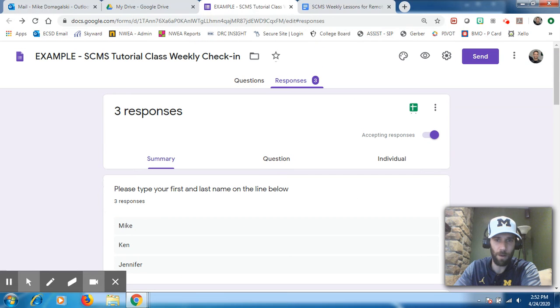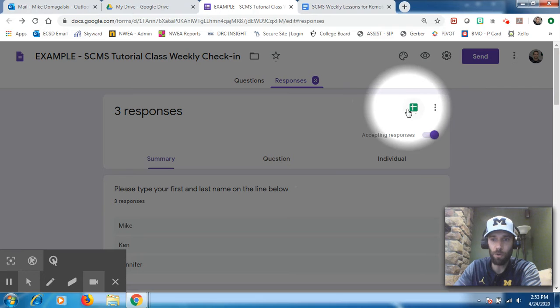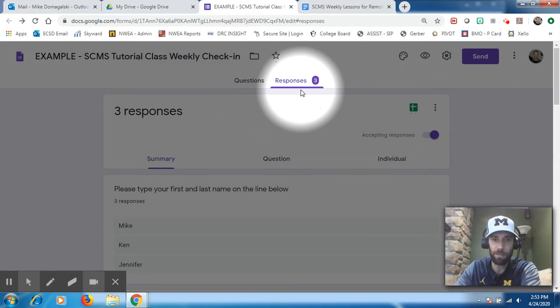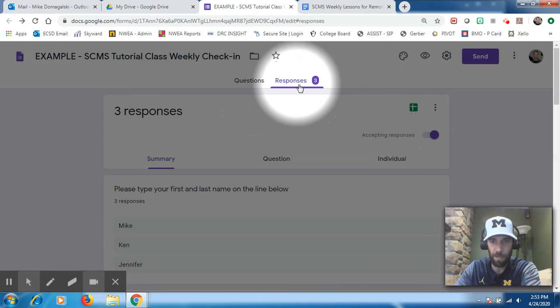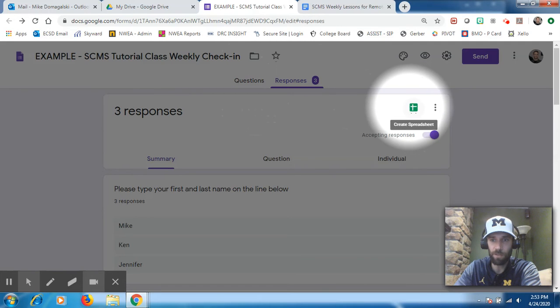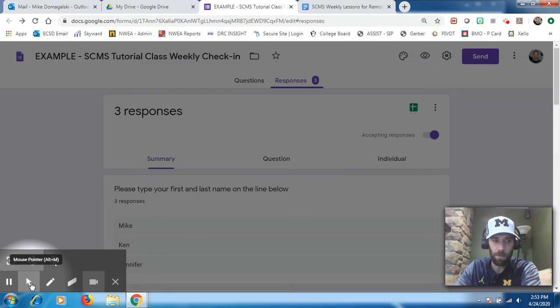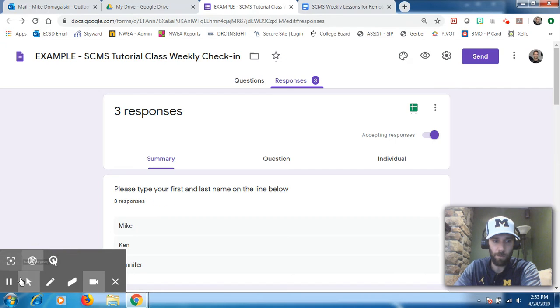But the best thing about Google Forms is it automatically dumps all of the answers and responses into a Google Sheet for you to see. And it's really simple to do. All you need to do is go right here and see that little green button. So there's your questions, responses. If you click questions, that's your Google form. Responses, that's the responses. And if you, as the owner, have this create spreadsheet option, I'm going to go back here and go back to that.